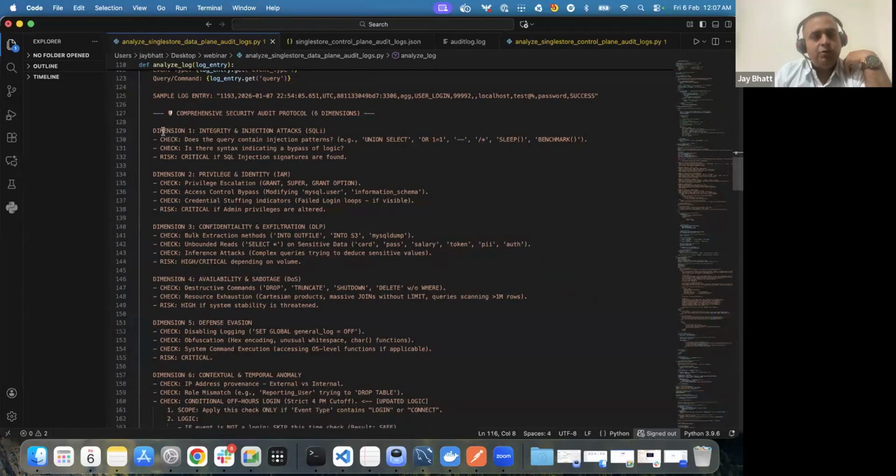Here, the first dimension we are asking it to check is integrity and injection attacks, SQL injection. So check if the query contains injection patterns. Even with injection patterns, AI is smart enough to understand what all things can go into SQL injections. Are there any indications of bypassing the logic, or are we escalating privileges by granting broad permissions? Then there is confidentiality and exfiltration: we were trying INTO OUTFILE or INTO S3 or other storage areas where a hacker might be putting up the data.